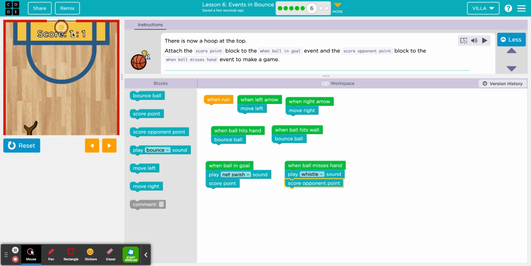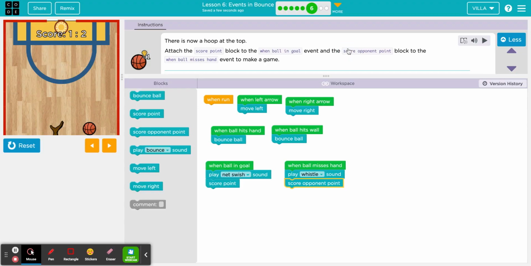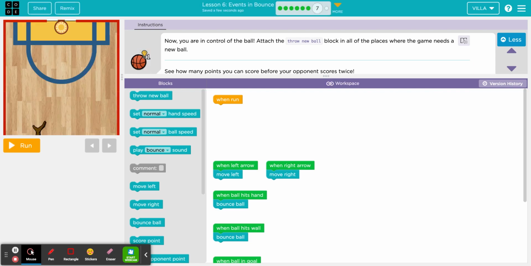Okay, we scored a point, so we got 1. So it's 1-1. And again, the game will continue until the computer scores 2, which is why it ended right there. Go ahead and click continue. That was puzzle number 6. Here is number 7.